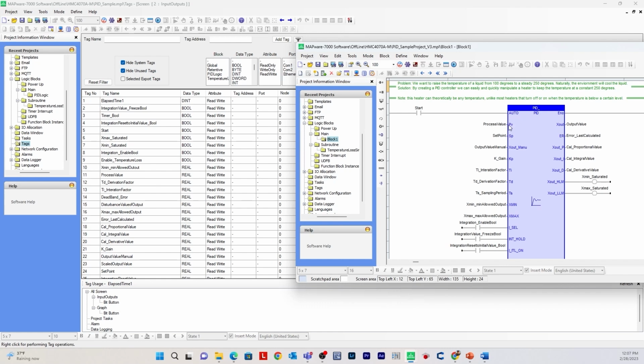PV, the process value. SP is the set point. The X out underscore manual is the output value in manual mode, and KP or K gain is the proportional gain, TI is the integration factor, and TD is the derivation factor. TS is your sampling period. The sampling period is a time register. Then an Xmin and an Xmax. Xmin is the minimum allowed output value, and the maximum output value is the Xmax.